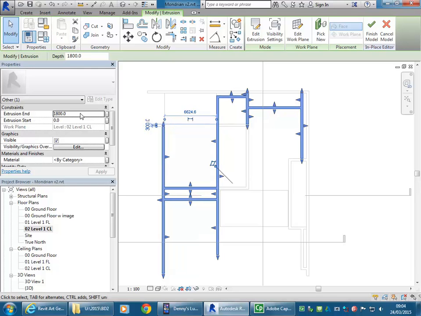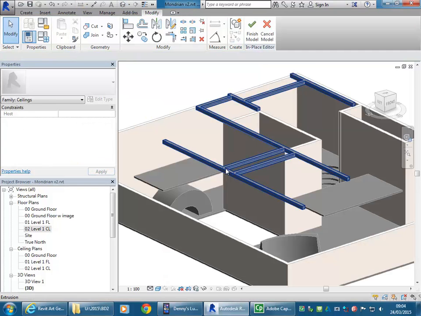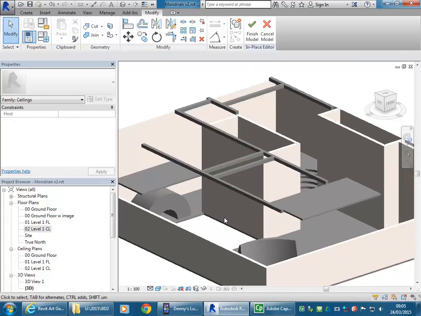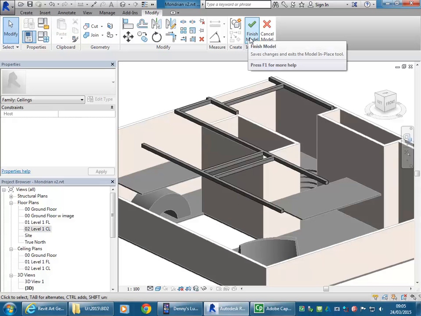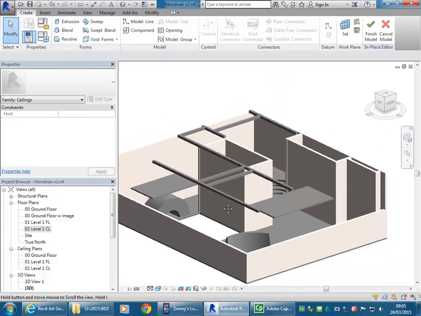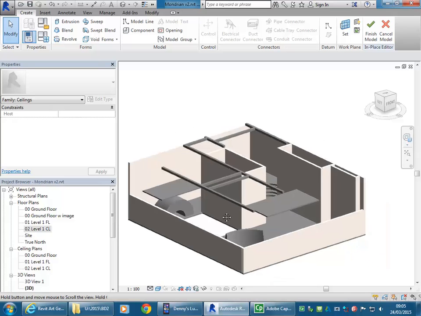At the moment, the depth is bigger than I want it to be. I just want the depth to be the same as the width, so I'm going to make that 300. Changing the extrusion end there. And now if I look in my 3D view, I can see it created that shape, and I want to add some more solids now to this family. So notice I haven't clicked finish model yet, I'm still working with the solids. And this time I want to make a solid that is in line with these side walls.